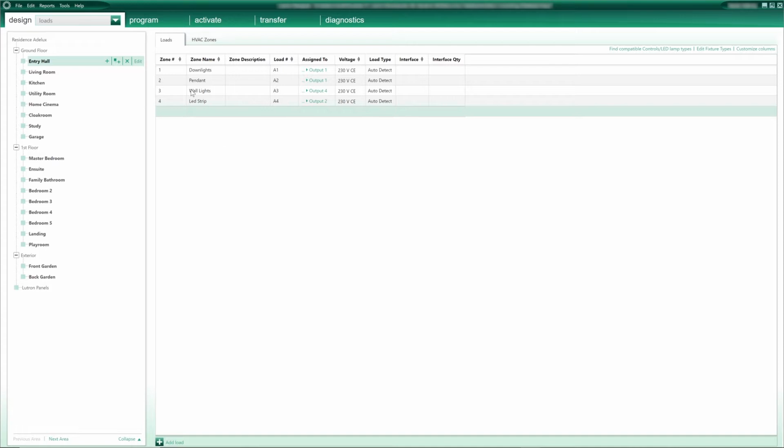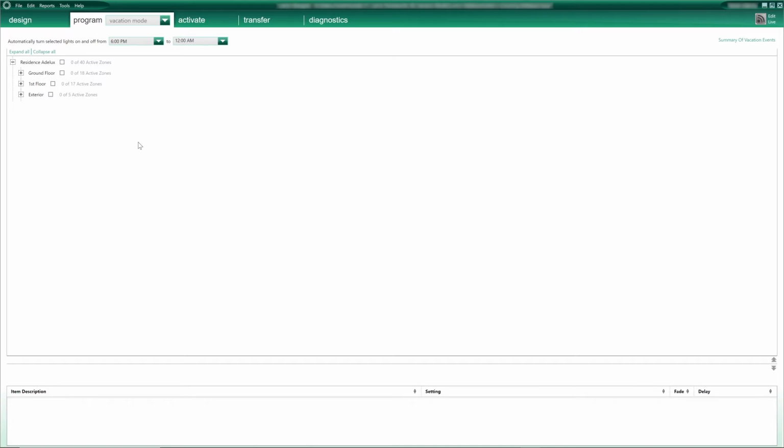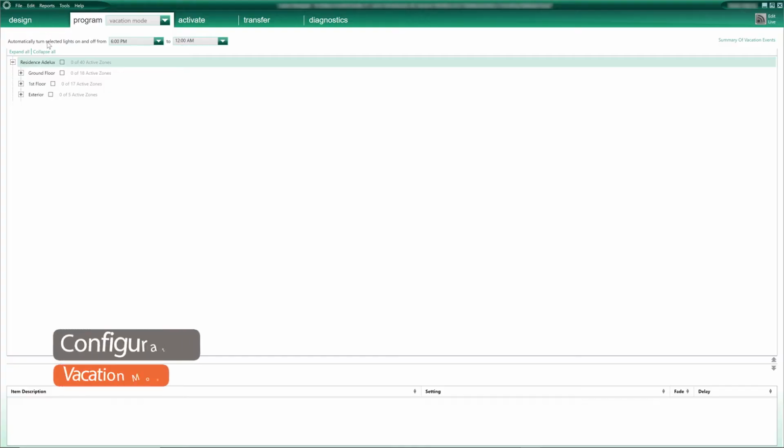So let's go directly to the Program tab and select Vacation Mode here. As always, I'm going to start from the top and make my way down the page. So the very first step is really to configure this vacation mode, and we'll see later how to activate it. I'm going to start by answering the first question here, which is from what time to what time do I want my lights to turn on and off, here with the default values.